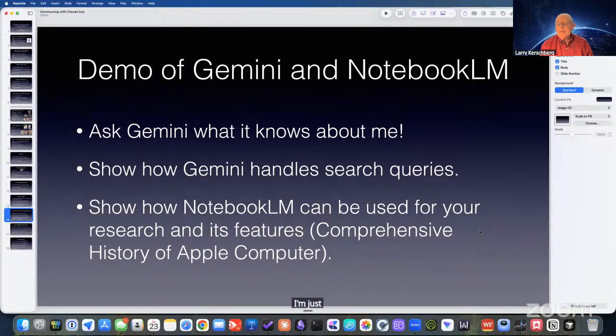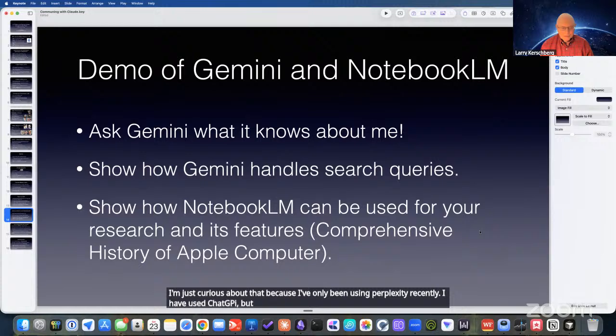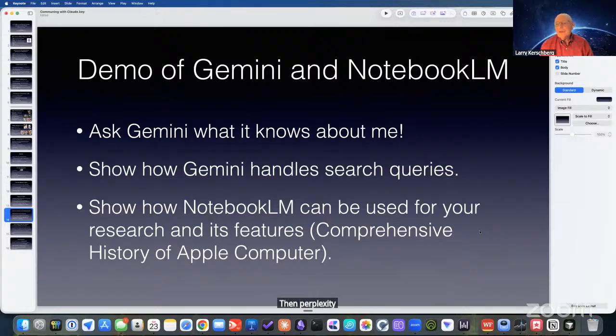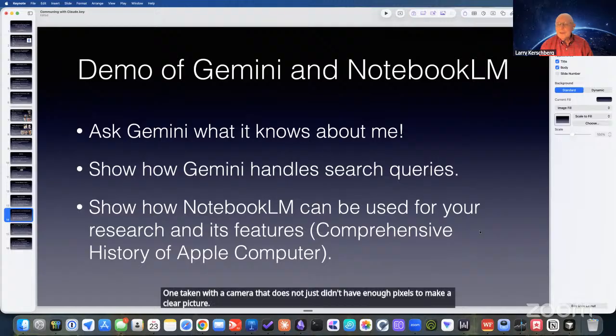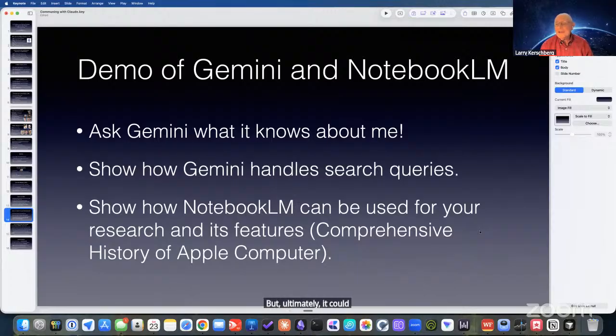I'm just curious about that because I've only been using Perplexity recently. I have used ChatGPT, but not for that. And I'm wondering if I should switch to a different one that would handle images better than Perplexity, which could not do something that I asked it to do. What do you want to do? Well, in this case, I was wondering if there's an AI program that can improve an older photo. Right. One taken with a camera that just didn't have enough pixels to make a clear picture. Right. And Perplexity couldn't do it. It wouldn't admit it, but ultimately it could not do anything with the picture that was effective.